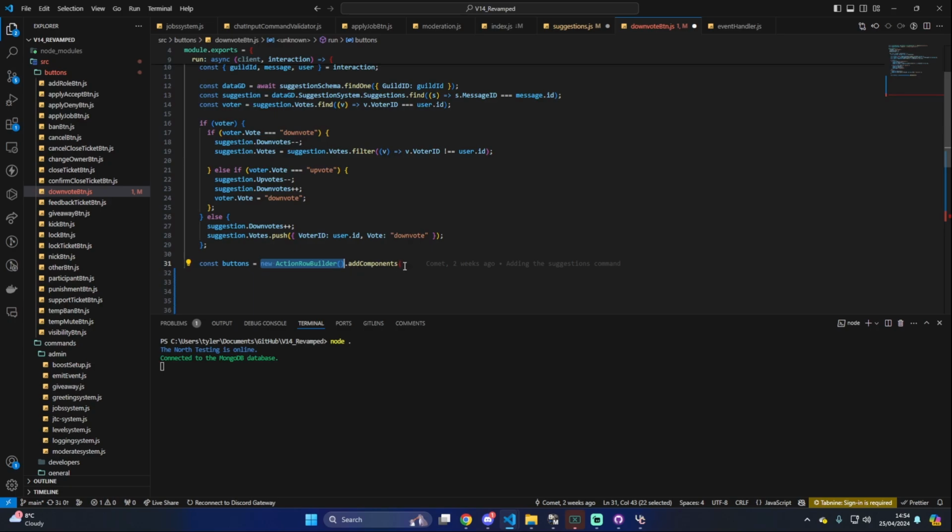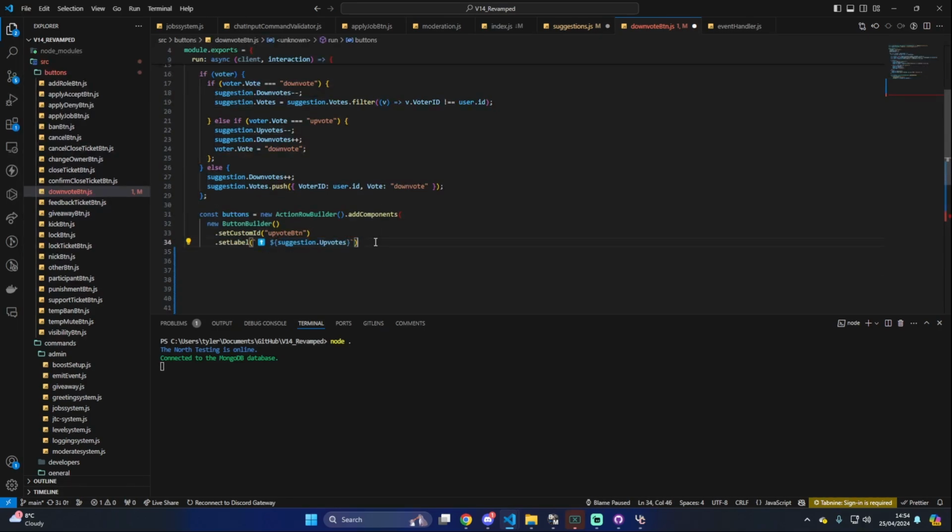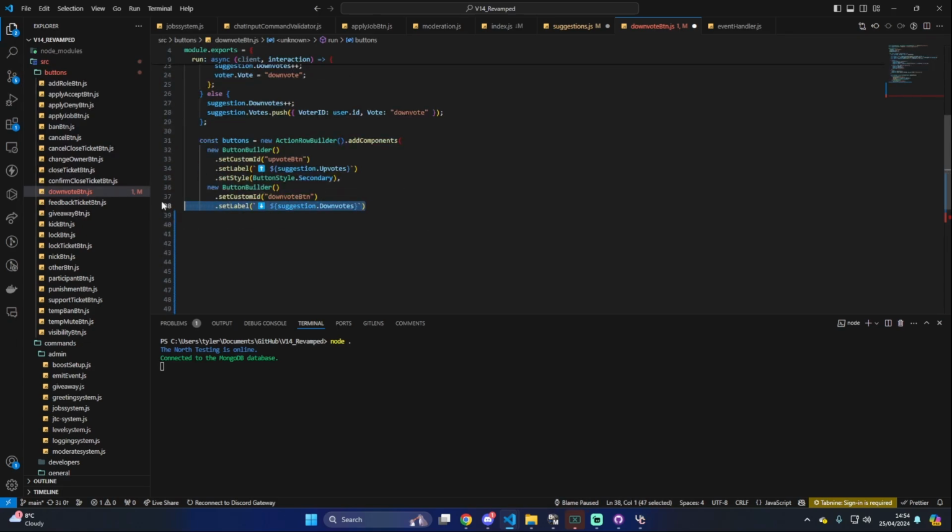And then we want to make our buttons here, so we'll do const buttons equals new ActionRowBuilder, and then we'll do dot addComponents, new ButtonBuilder, and then we'll set the custom ID to upvote button, set the label as suggestion.upvotes, and we'll set the style to ButtonStyle.Secondary. And then we'll make our other button here, so we'll set custom ID to downvote button, set the label to suggestion.downvotes. The suggestion.upvotes and suggestion.downvotes will automatically set to 0, like I showed you earlier. And we'll set the style to ButtonStyle.Secondary.